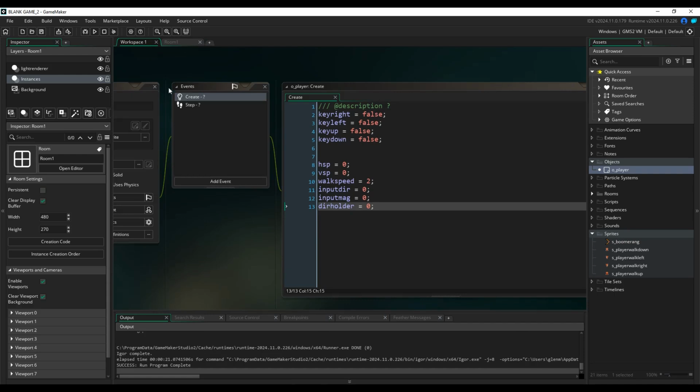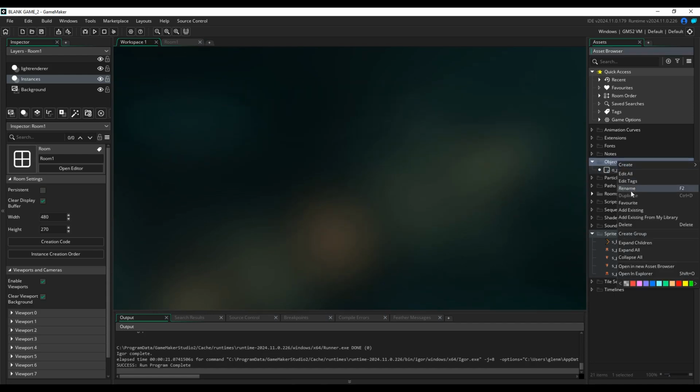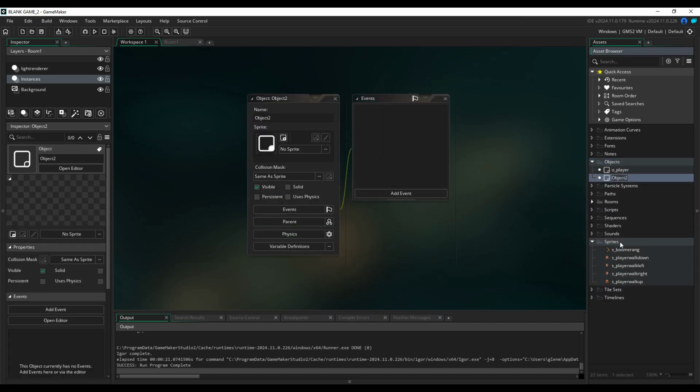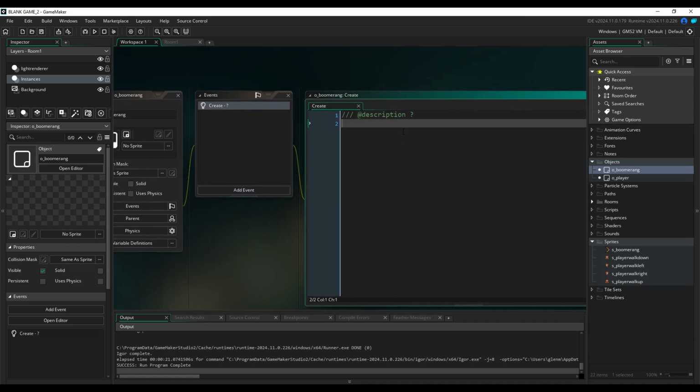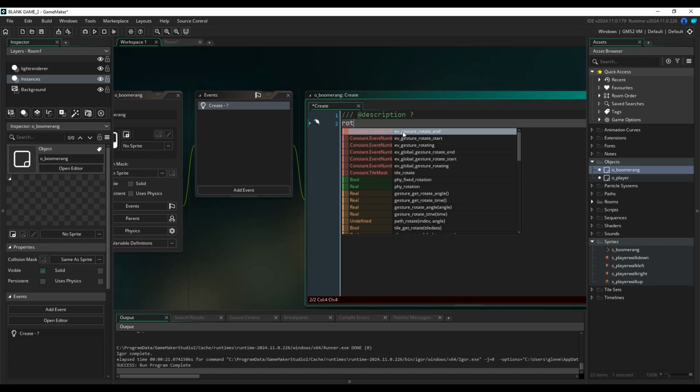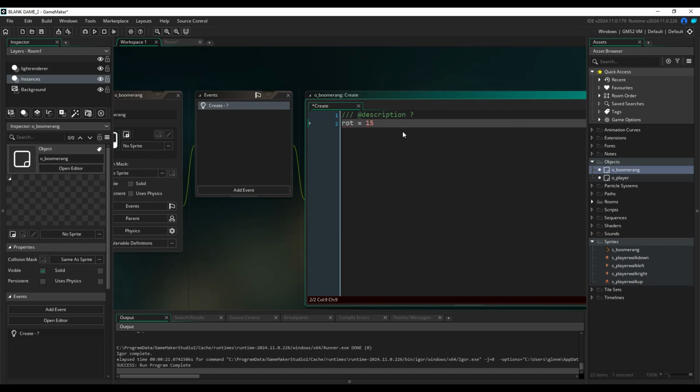So the first thing I'm going to do is create a new object. I'm going to call it oBoomerang. I'm going to go into its create event, and I'm going to set up a couple variables. I'm going to set up a variable for rotation. I'm going to call it ROT, and I'm going to have that equal 15, which is just an arbitrary number that I've figured out works nicely for my sprite, so that it looks like it's spinning at a healthy speed. The higher this number, the faster it spins. The lower the number, the slower it spins.